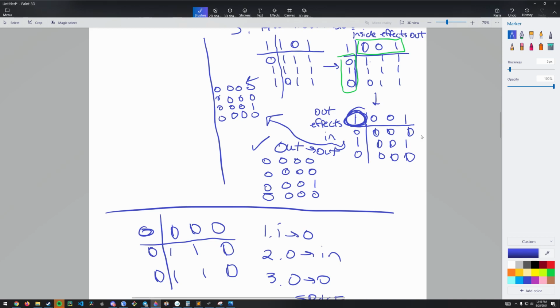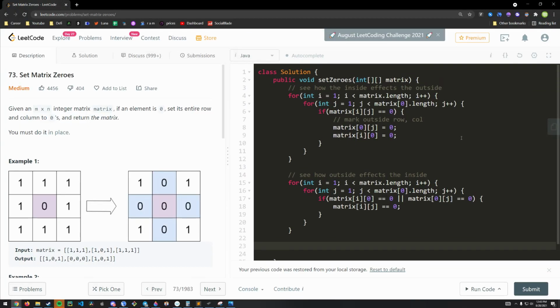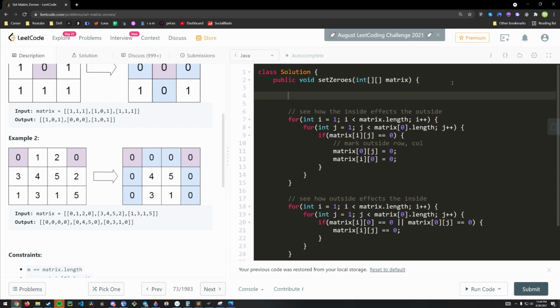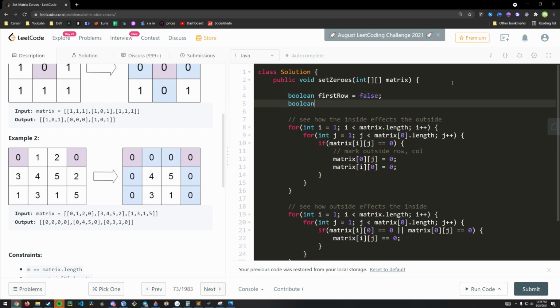And rather than doing this as a separate step, I would argue that we can actually just check in our first pass. We should just have a flag that says, if we hit a 0 in our first row or our first column, flag that, and then down the line, we'll just know to mark that entire thing as 0. So I will say boolean first row equals false, because we'll just assume it's false until marked as true.